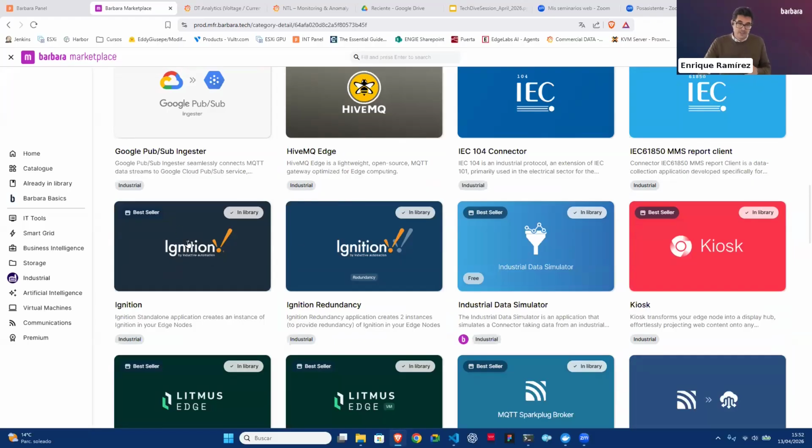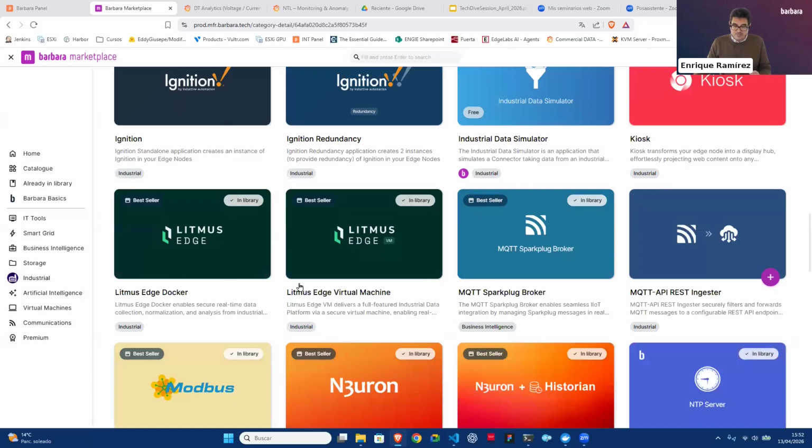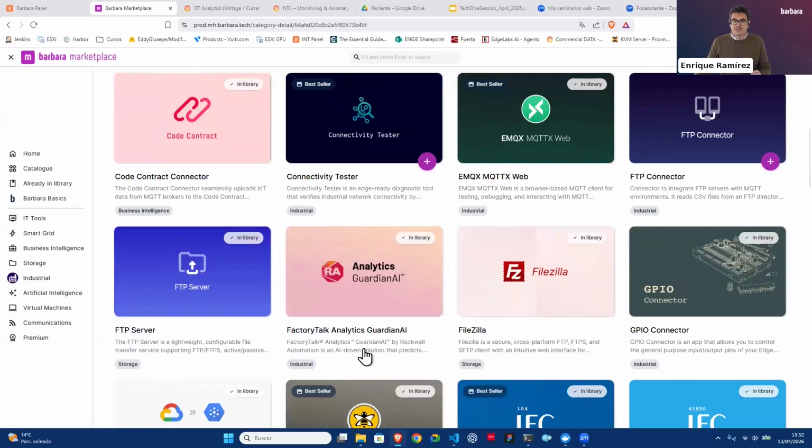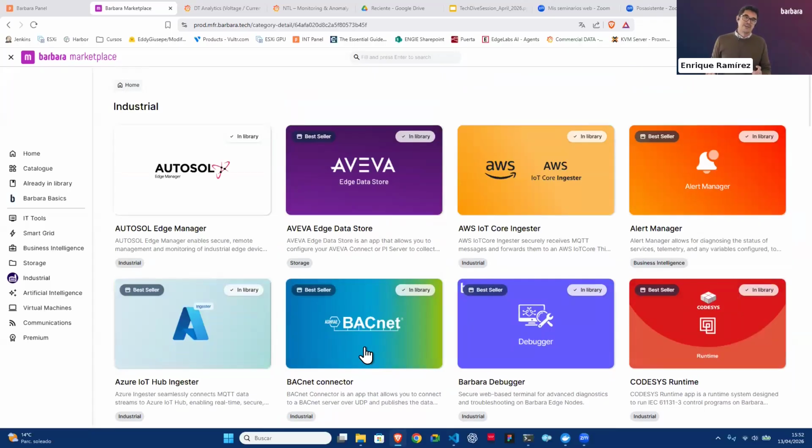We can deploy an Ignition instance in the edge node, or we can integrate the data we are reading into any existing Ignition gateway. We have Litmus, we have Neuron, we have a lot of different third-party solutions. So we can integrate your data with any of these third-party solutions located in your architecture. But even more, we can also send information to the cloud from the edge.